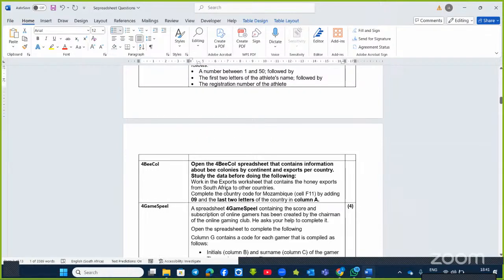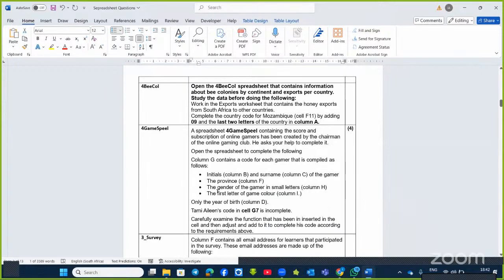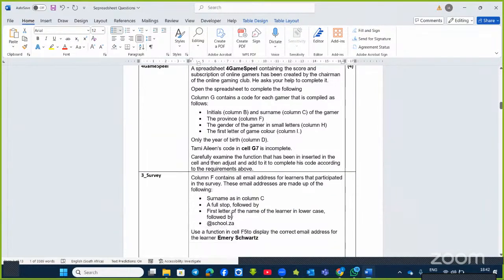Now, I would like us to check this question also. It says, complete the code by adding 09 to the last 2 letters of the country. That means also concatenate. I want to check questions that are different. Right, this one needs the surname, the full stop, and then the first letter.